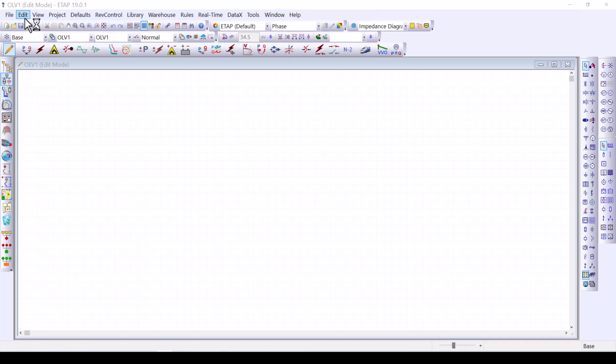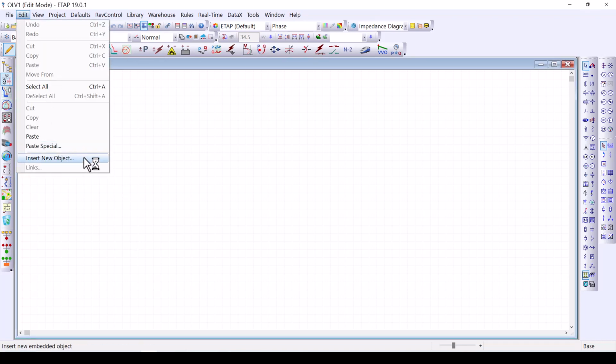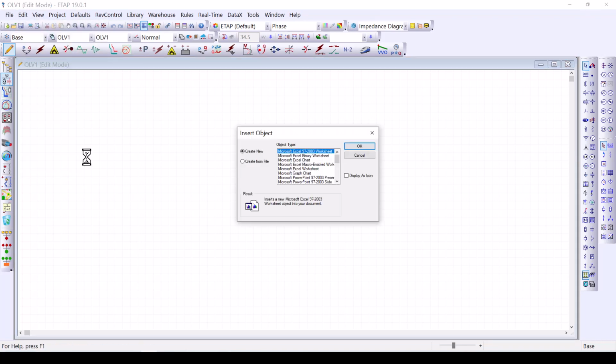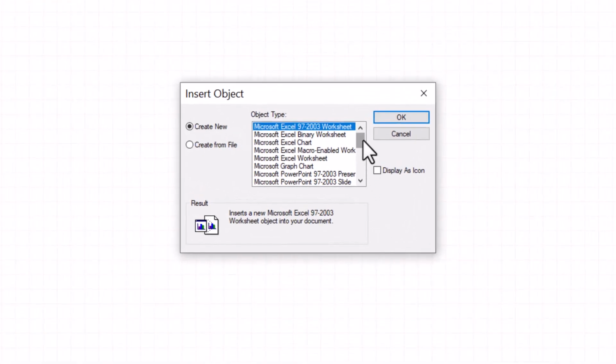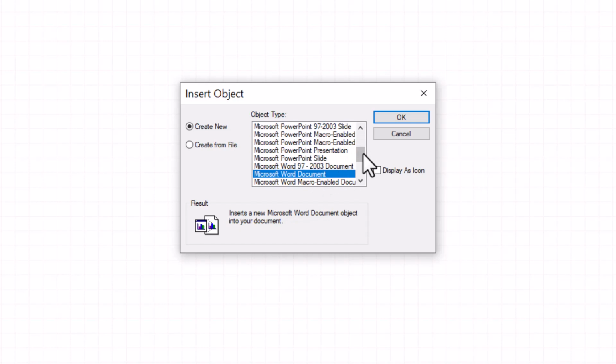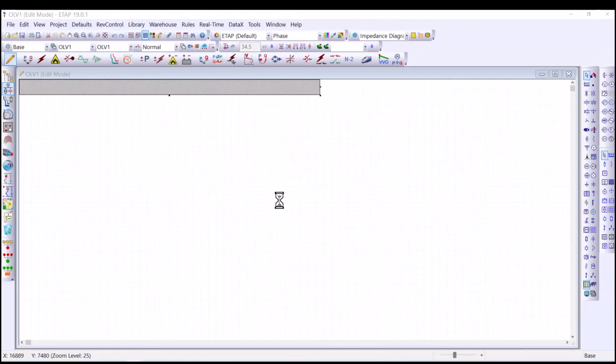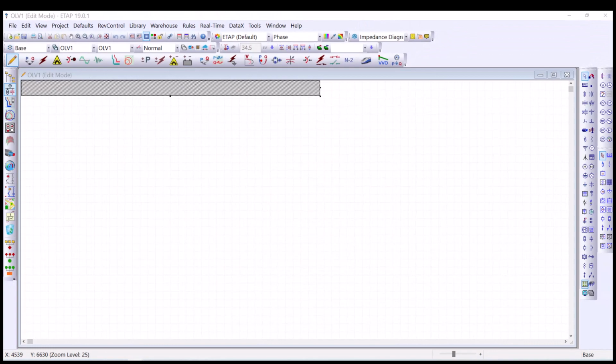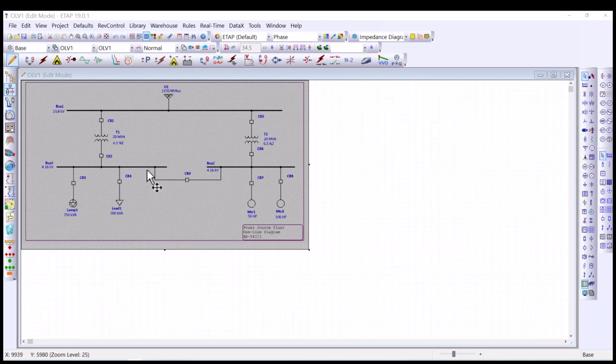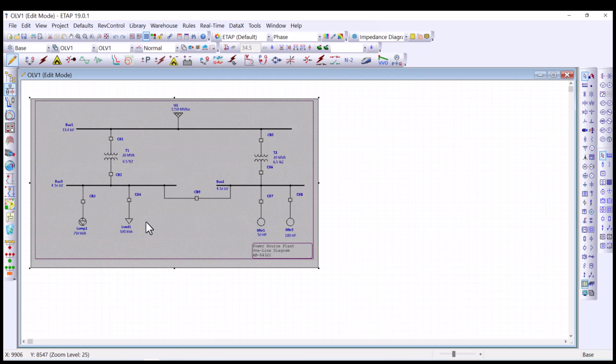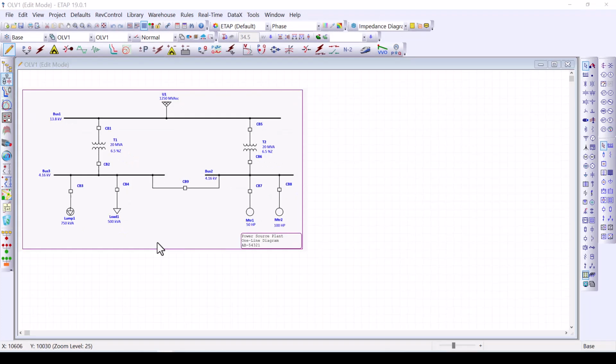To do so, I'm just going to go to Edit, Insert a new object, and in here, let's go to, let's say, a Word document. I will take a screenshot of the one-line diagram, drop it in the Word document, and it should show up here. And here it is. Now we're ready to construct the one-line diagram.